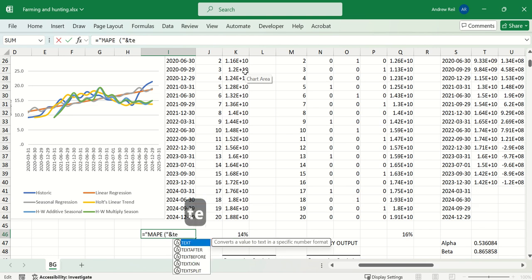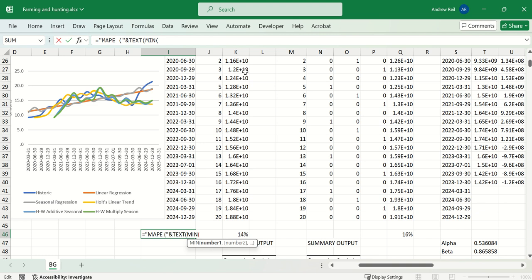And then I'm going to use the text function. I'm going to hit Tab to accept it. And the first thing it wants is the value. What's the number? And the number is the MIN function. Min stands for minimum. And it's from K. I'm going to use the arrow keys here. No, I guess I can't. Okay, so I'm going to have to type it. K46 colon all the way to AH46. Oh, yeah, AH46. And then close brackets.